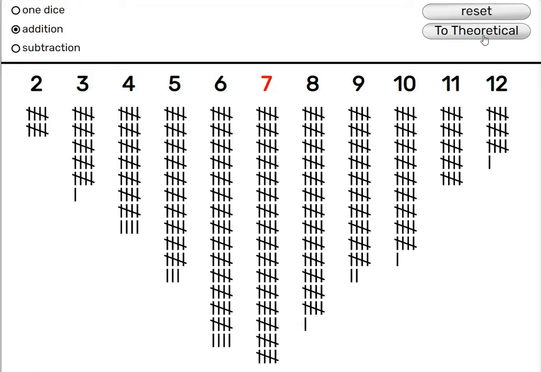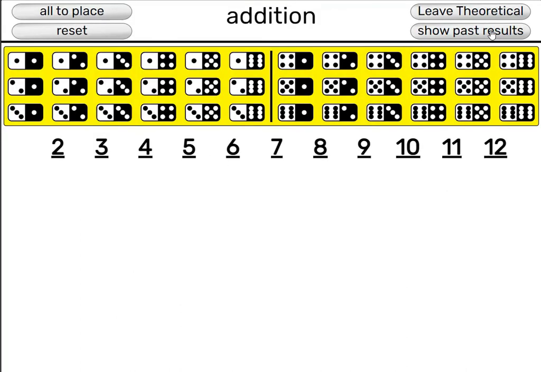Now, let's move to theoretical mode. Here we see all 36 possible dice throws. Now the question is, what throws correspond to each result? We can click this throw. We see it marked in red. We click again, and it moves to its place.